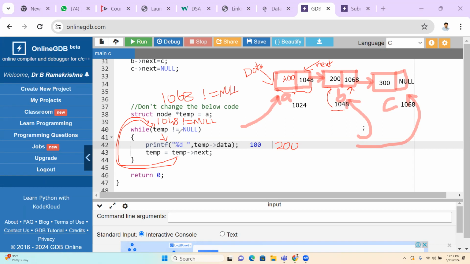So again it comes into the while loop, printf temp data. Now temp data is 1068, data enta, 300 will print. Now temp equal to temp next. 1068 next enta, null. Now temp value is null. Again it comes to the while loop. Now ఏమవుతుంది? temp value anta null.